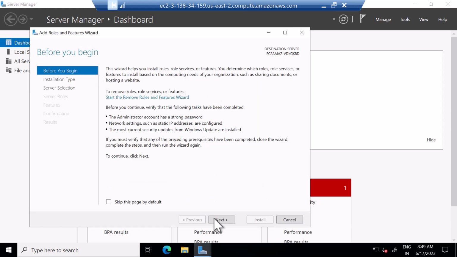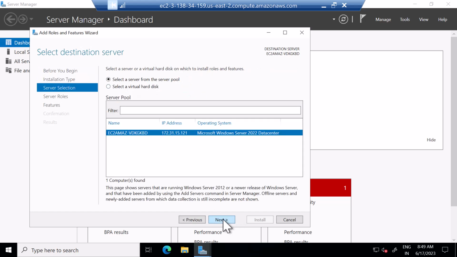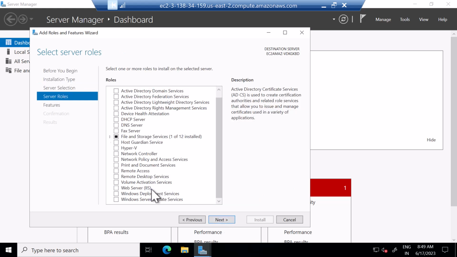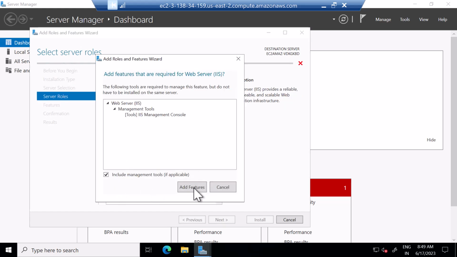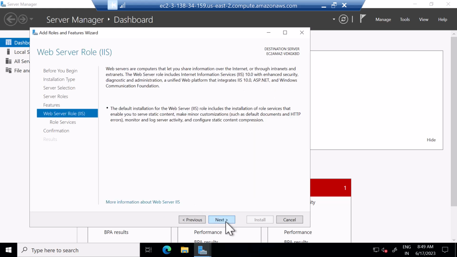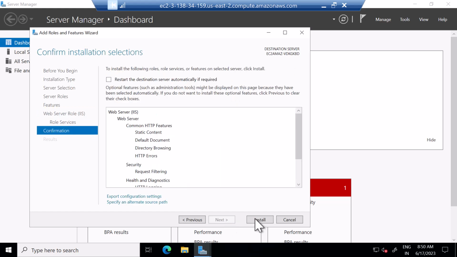Okay, select this option next. Role based feature installation. Select next. Select next. Okay, now here the feature name is called Web Server IIS. Select this option, Add Features. Click on Next, Next, Next, Next, and Install.